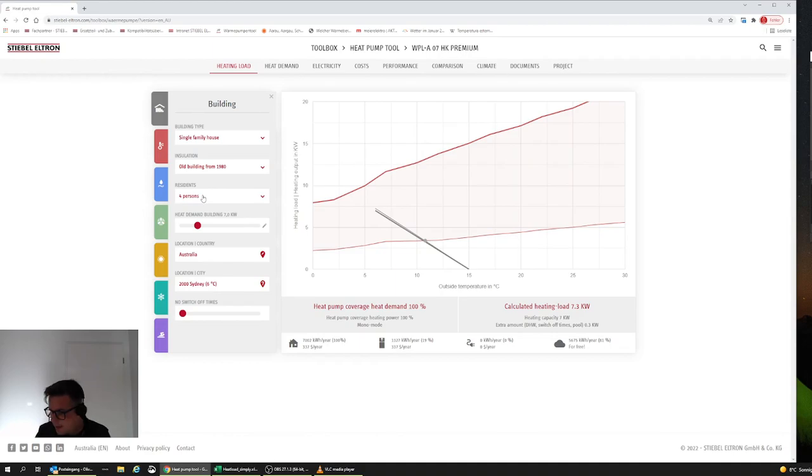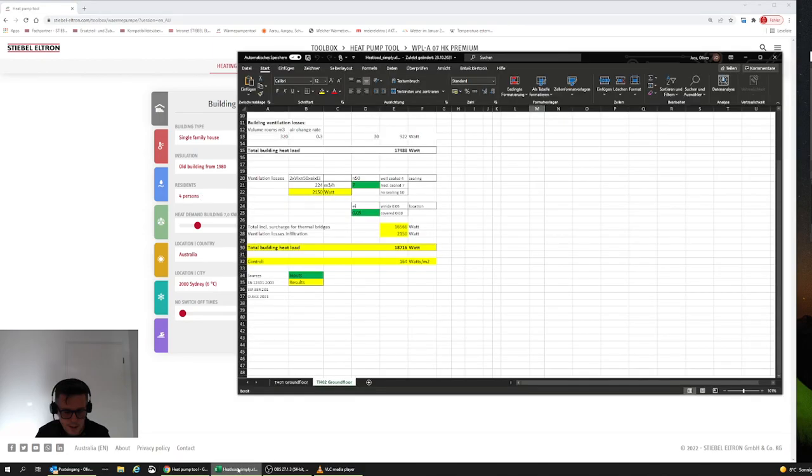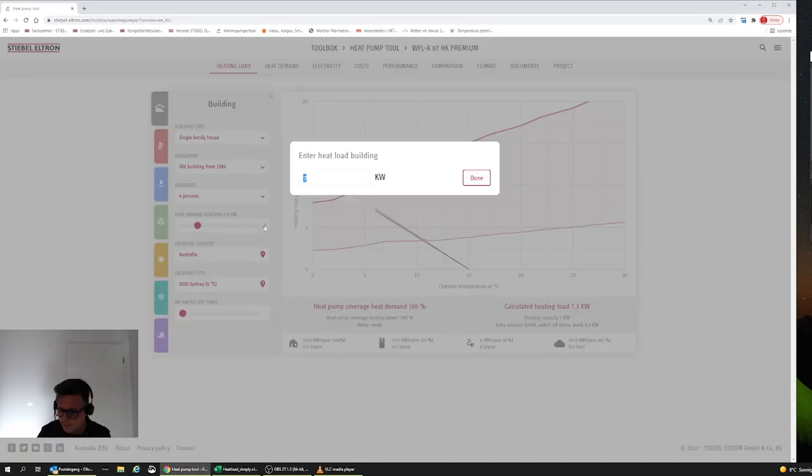I calculate the builds with my spreadsheet. So I use my Excel spreadsheet and I calculate the losses through transmission, so through walls, roof, glazing, and also ventilation losses. That together equals the heat loads. So you can do that as well. But you need to know the heat load. That's really crucial. So in our case, we need, for example, 12 kilowatts. Just type in 12 kilowatts, done.